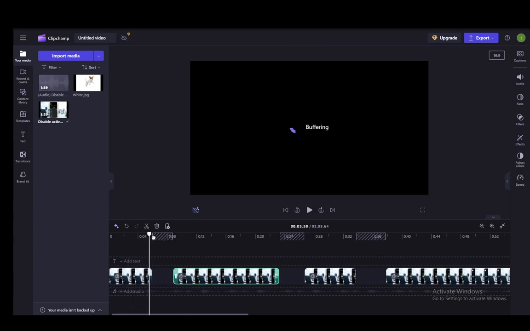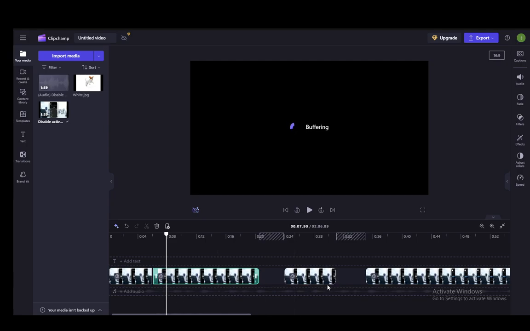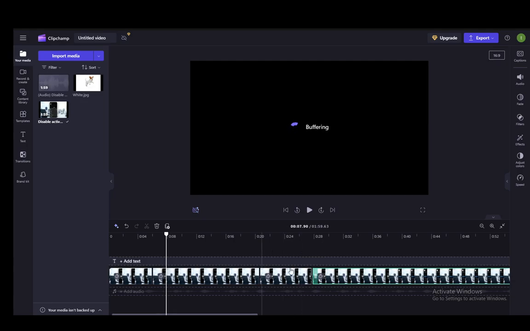Now, if you want to fix this, all you need to do is hover over the gap like this and click the trash can icon, or you can just take a segment and drag it until this purple line shows up and make sure it is completely in line with the other segments. And that is pretty much how you fix those gaps.